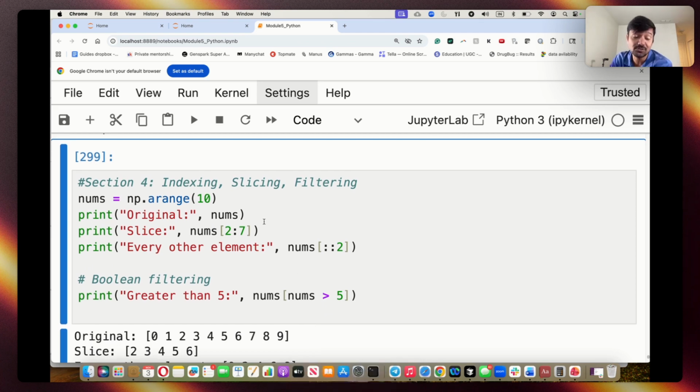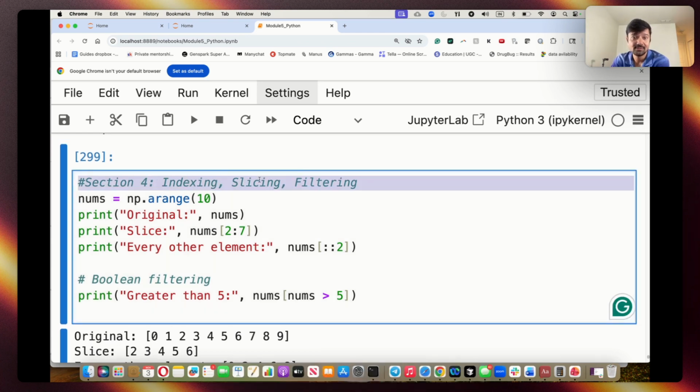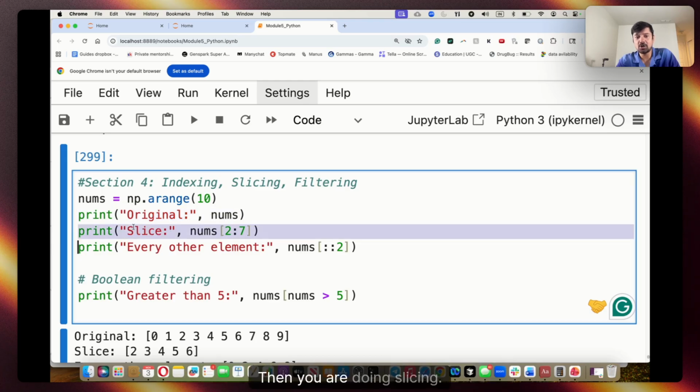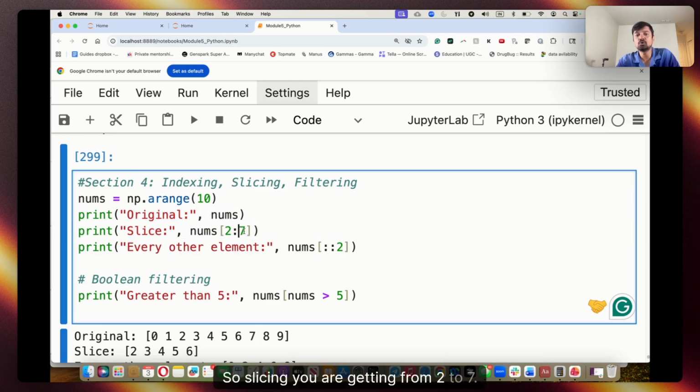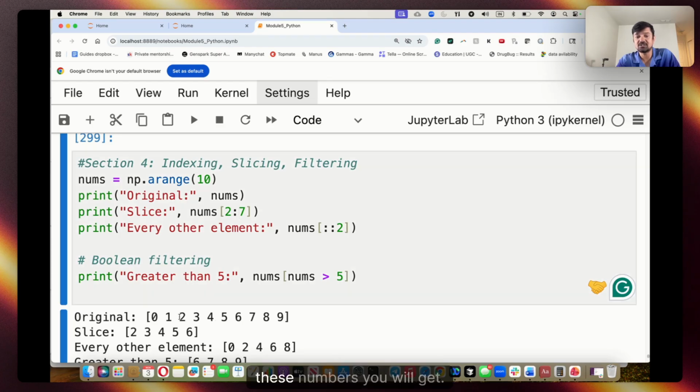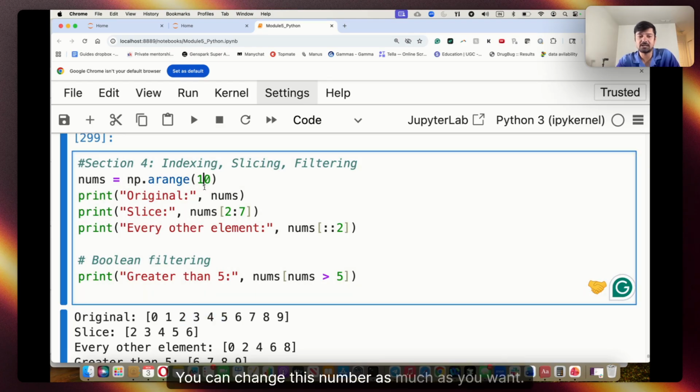Now apart from this, you can do indexing, slicing and filtering. This is very important. So let's say you are getting numbers. You did np arange 10, so you are generating 10 numbers. For this, you print the original nums. First you are printing all the original numbers, then you are doing slicing. You are getting from 2 to 7. So from 2 to 7, in the original numbers 0 1 2, you get 2 3 4 5 6, these numbers you will get. You can change these numbers as much as you want.